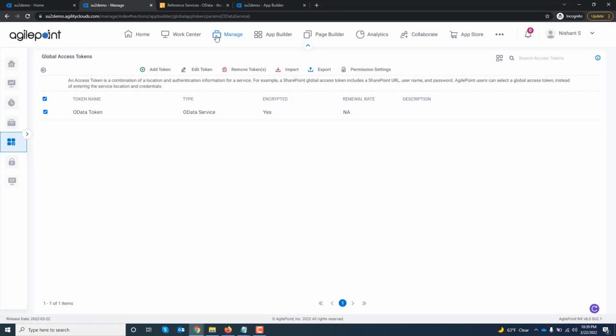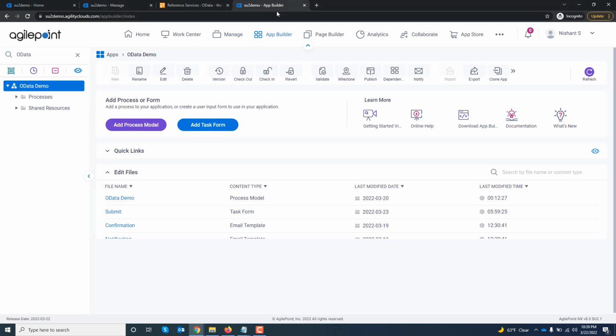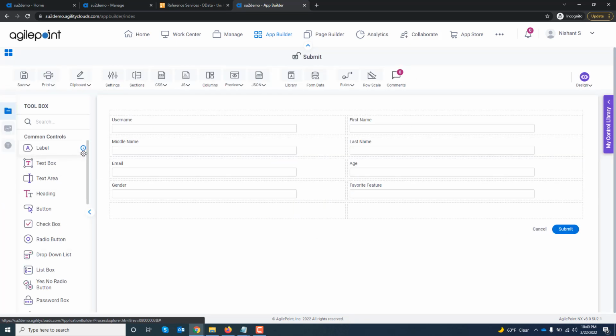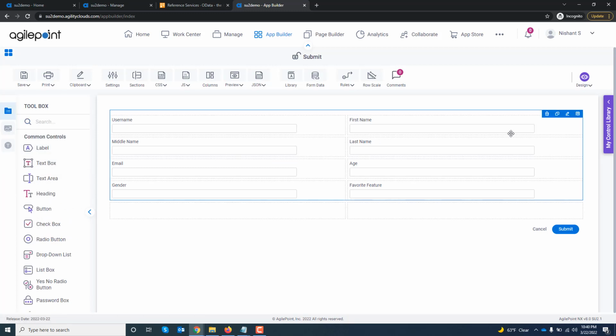Once that is done, you can go to your app builder module over here and select a form on which the OData lookup has to be performed. I have a form over here which has a repeating subform with the following controls: username, first name, middle name, last name, email, age, gender, and favorite feature. I'm going to make a lookup to that OData service, and the result set which I obtain, I'm going to bind to this repeating subform.